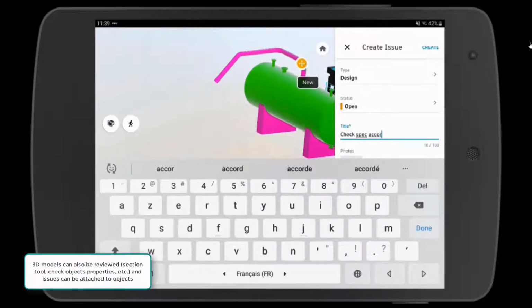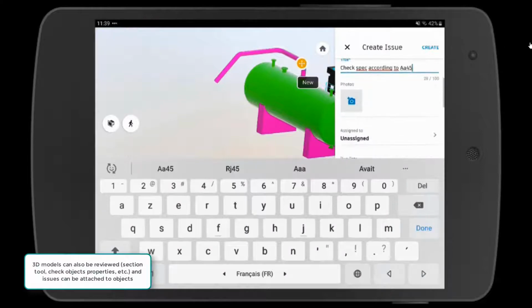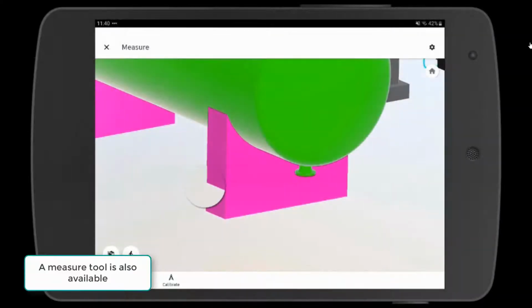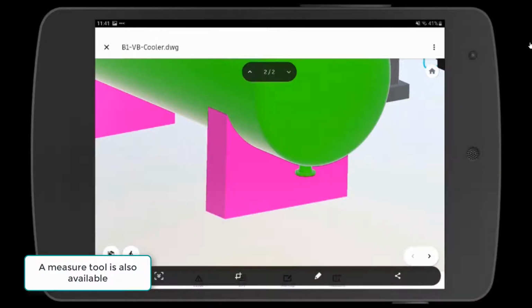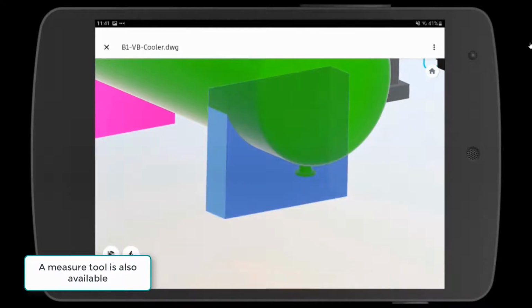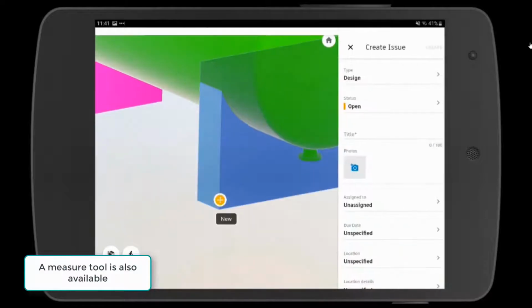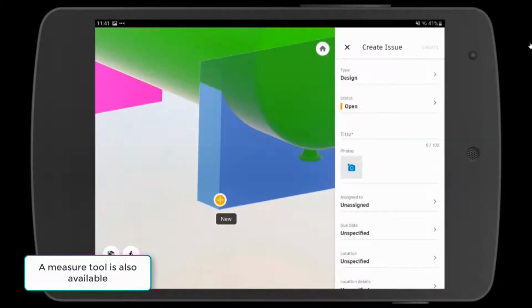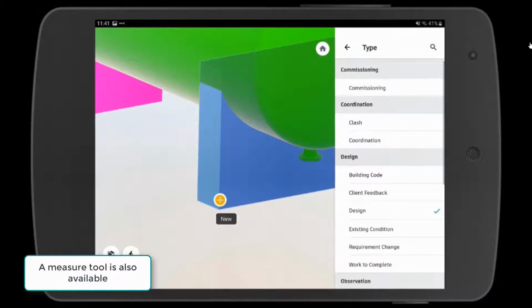Just like for the P&ID, the process part, I'm creating an issue here. I'm asking my colleagues to check the spec. And we'll also provide a measure to illustrate all that. So basically, I'm just making a measure, and take a screenshot and add it to my issue. This could also be a photo, by the way.